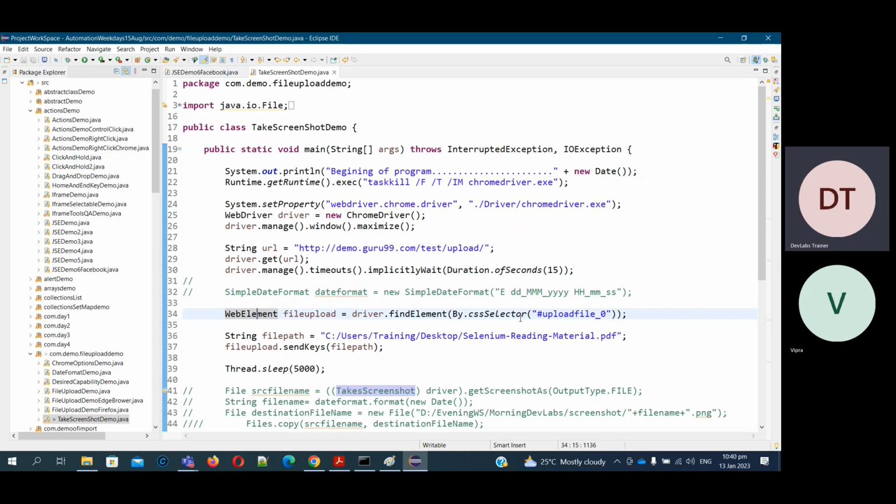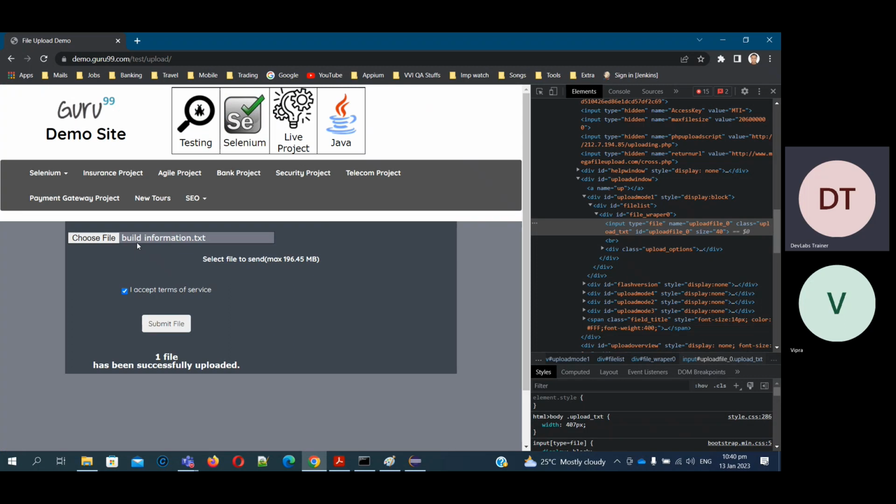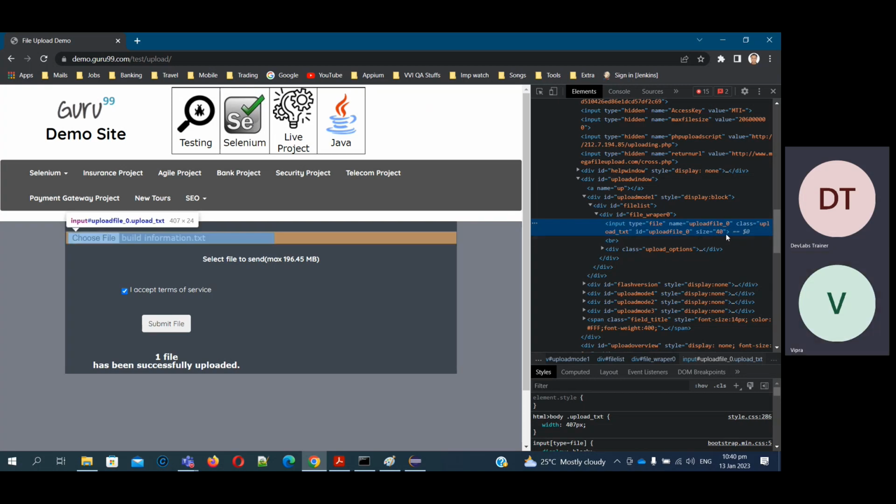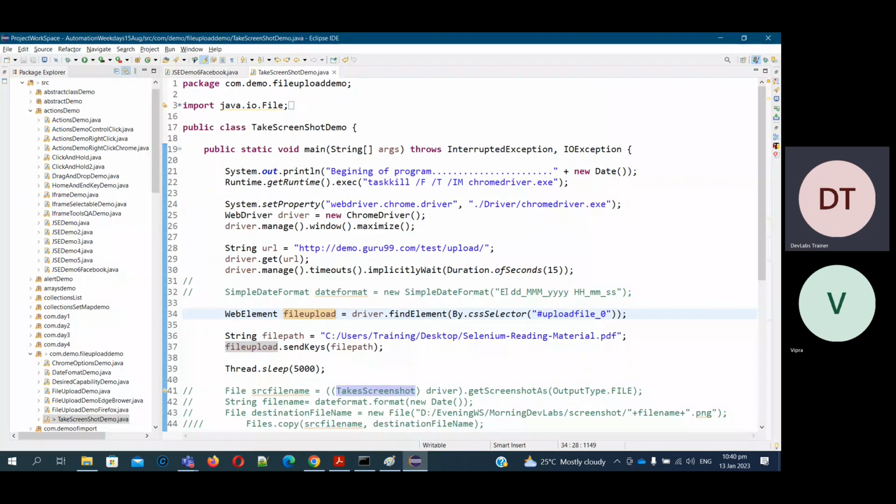Then this is the web element of what? File upload. You can see here. So this is the page. I just right click and you can see these properties. Type is file. Name is upload file 0. Class is upload txt. ID is upload file 0. Size is 40. So something like this information is there.